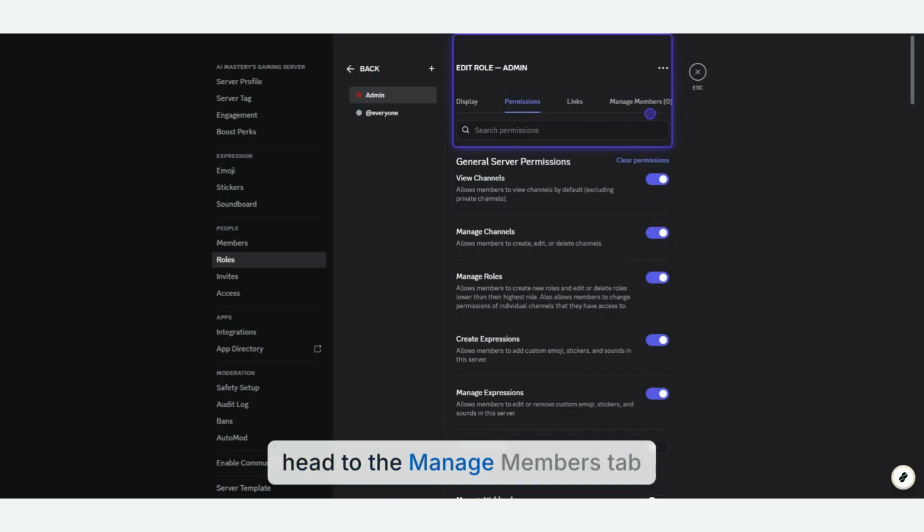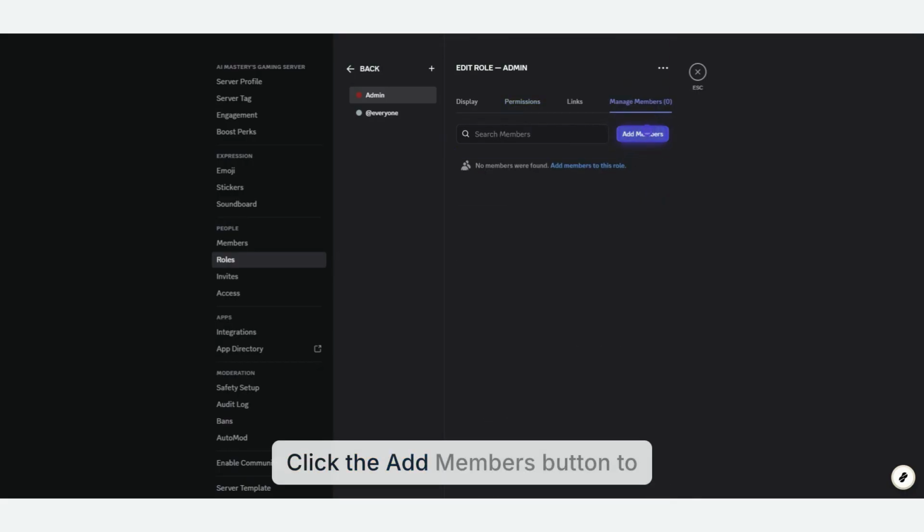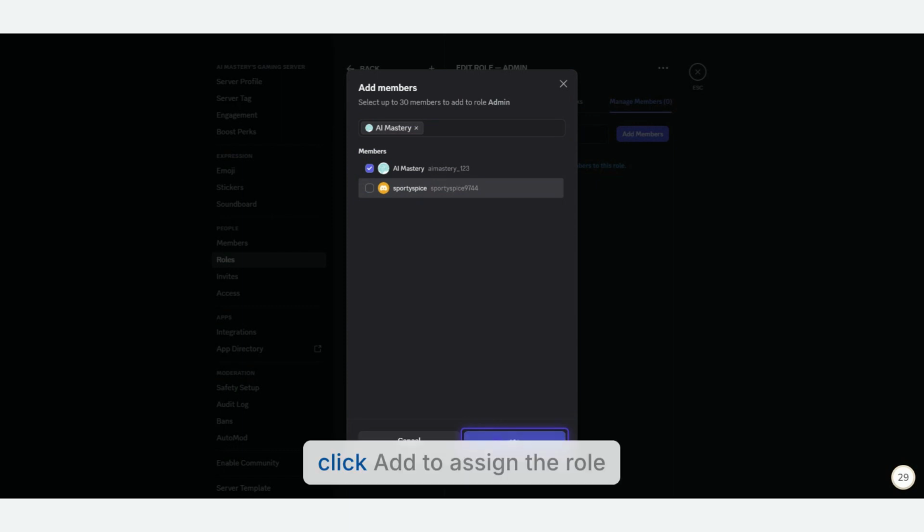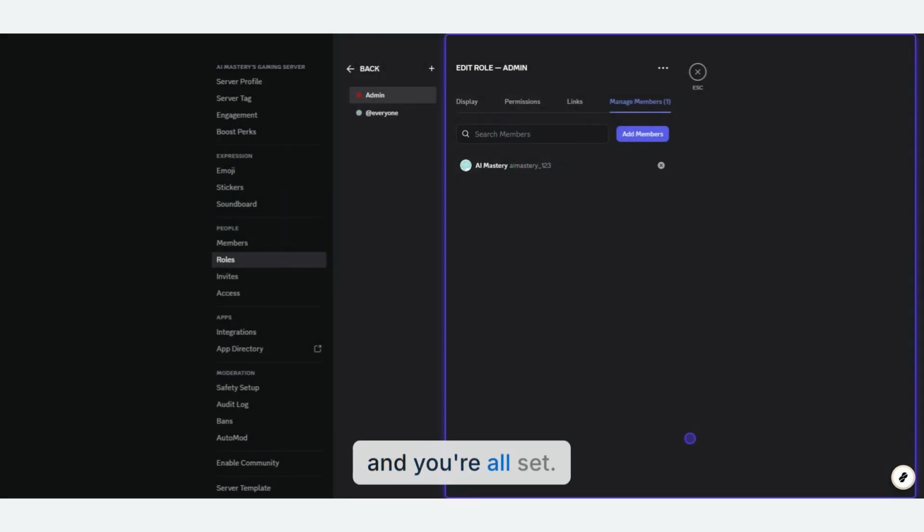Now, head to the Manage Members tab to assign this role to people. Click the Add Members button to bring up a list of server members. Scroll through or search for the user you'd like to give this role to. Finally, click Add to assign the role, and you're all set.